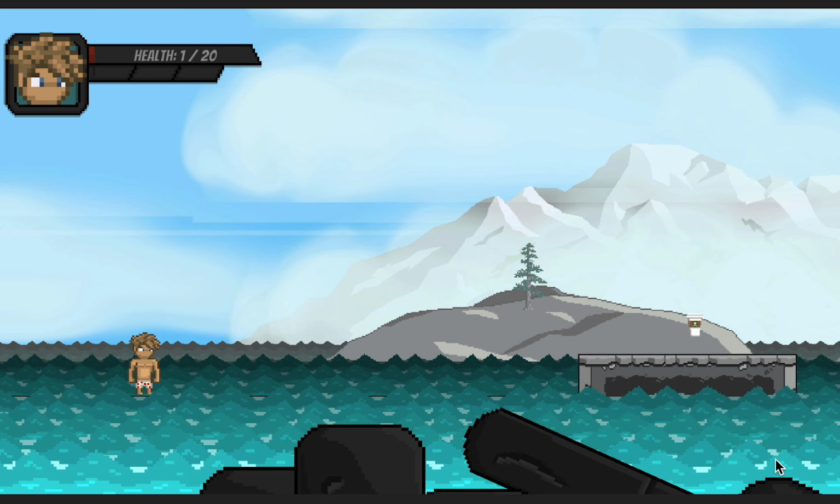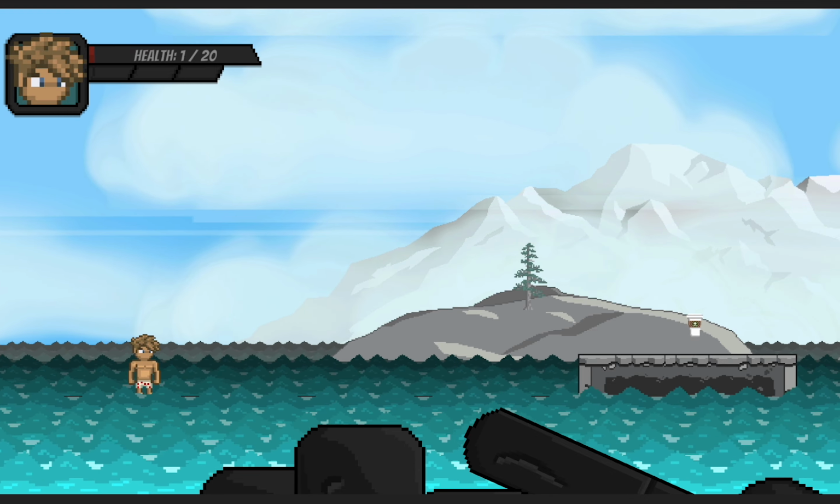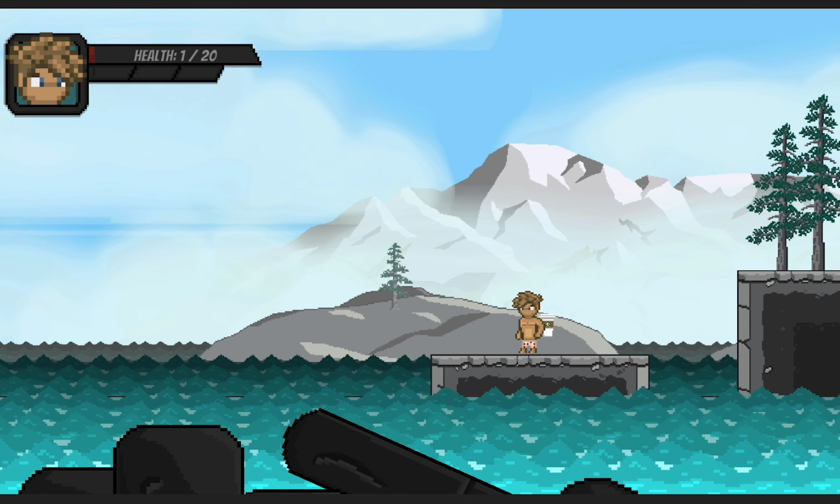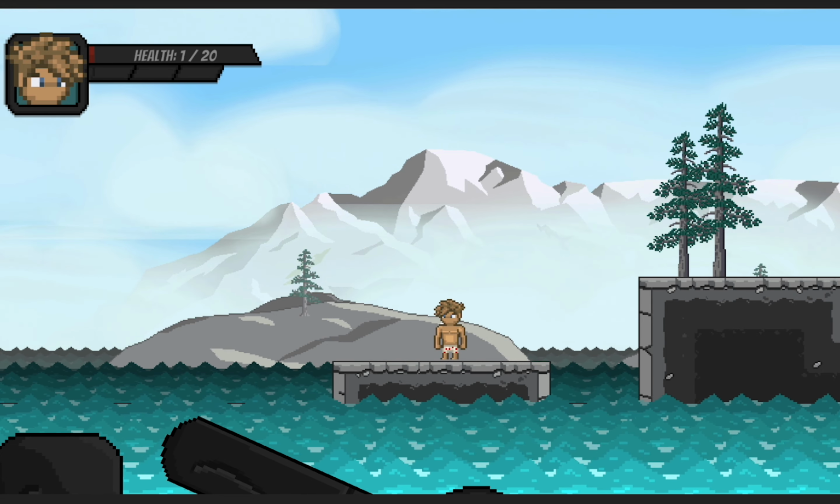Now at this point, if we were to play our game, we would run into a couple of problems. If my player walks over and hits the object, you'll notice it's playing the sound effect just fine, but not actually collecting the item. So we've got some work to do there.